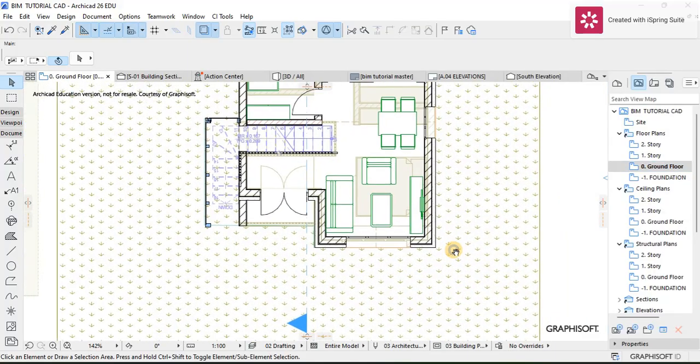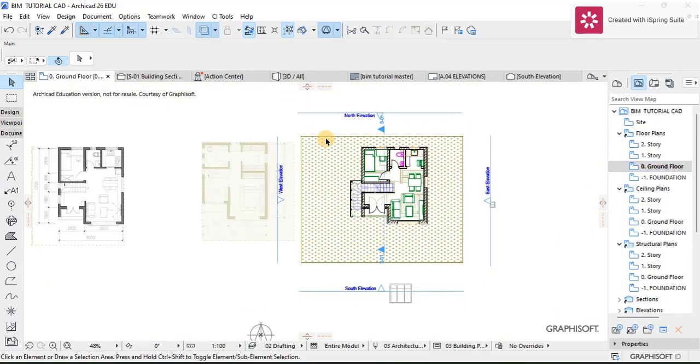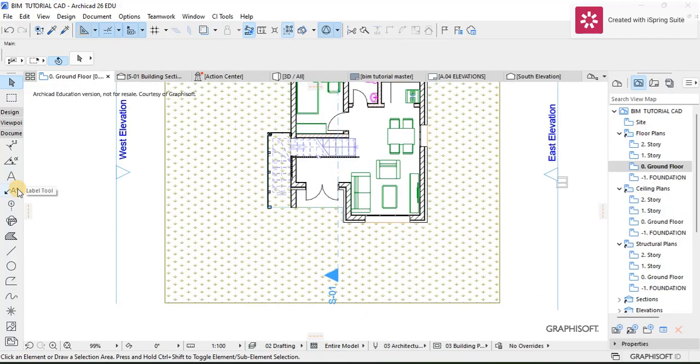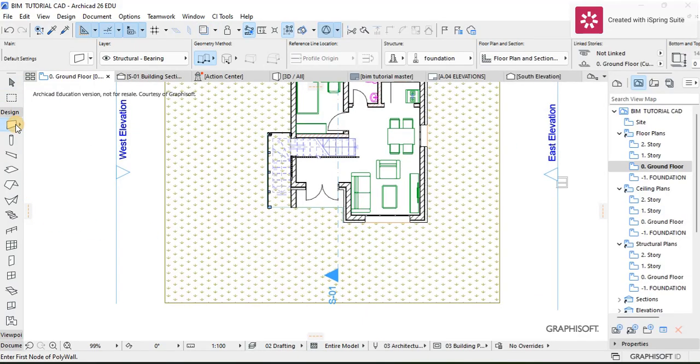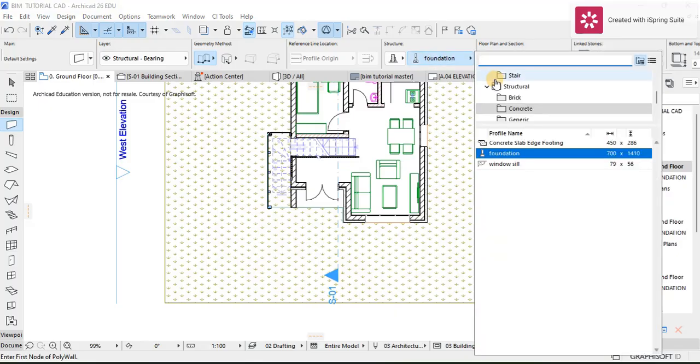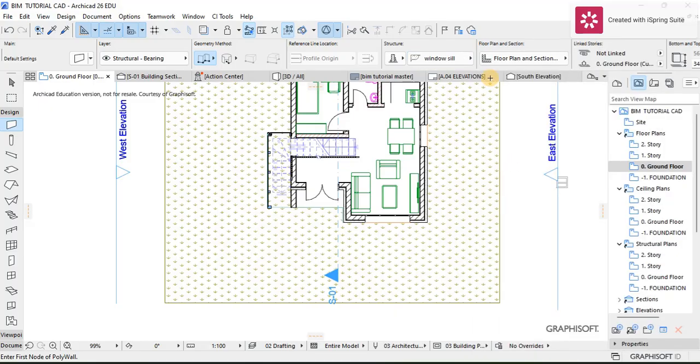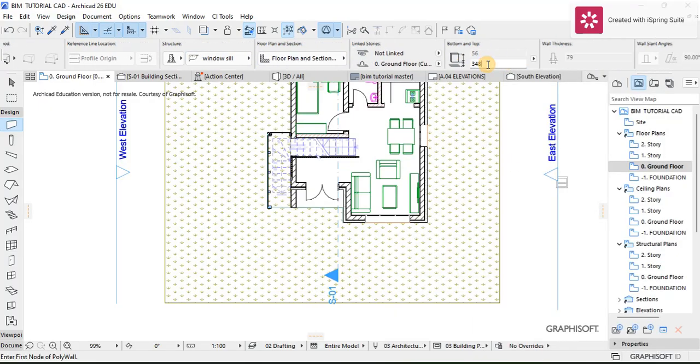and we draw our windowsill. So let me first close my trace. I'm just going to take the wall tool, and I'm going to use the windowsill. I'm going to make sure it's high enough for my window, like 650. Then I'm going to draw it.